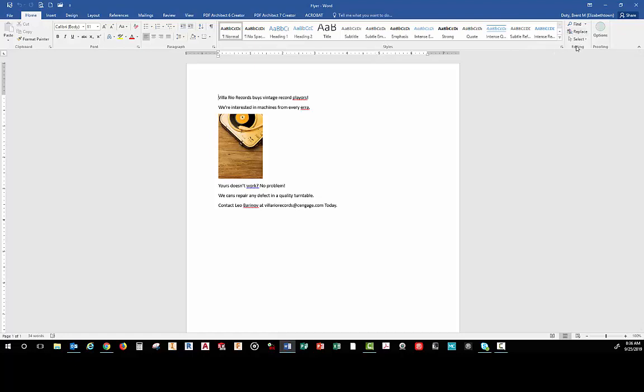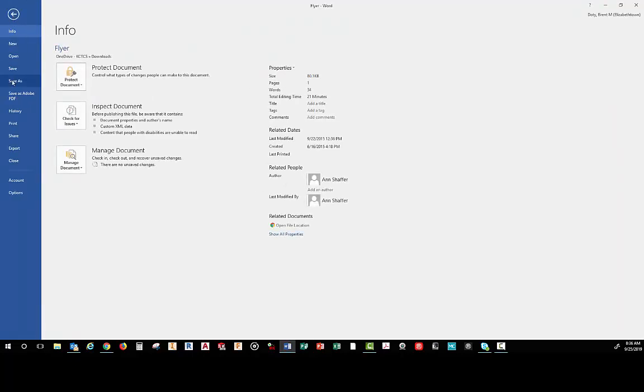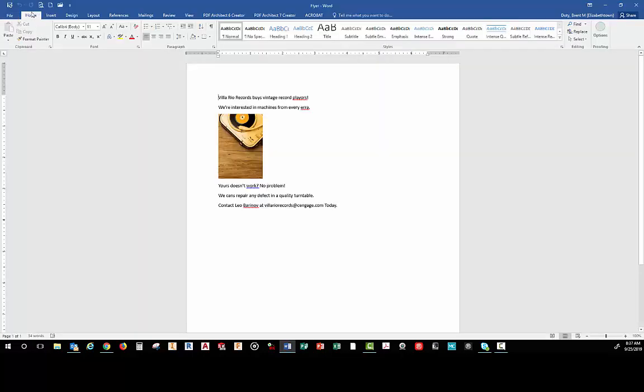Alright, so basically if you start from here, you've got the clipboard, fonts, paragraphs, styles, editing, and proofing options. If you look up at the top, you've got File, where you can go and save, or you don't have this option, yours is Export. Basically, this option lets you save it as a PDF. You've got save, open, new, save as, print, all kinds of fun stuff.